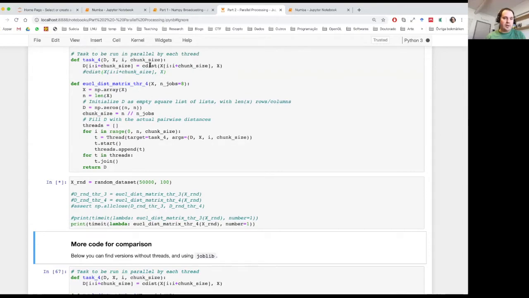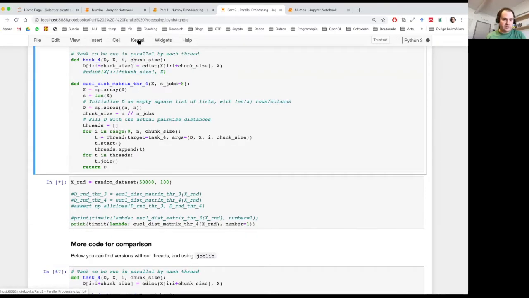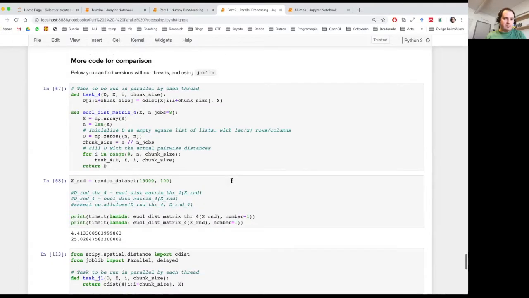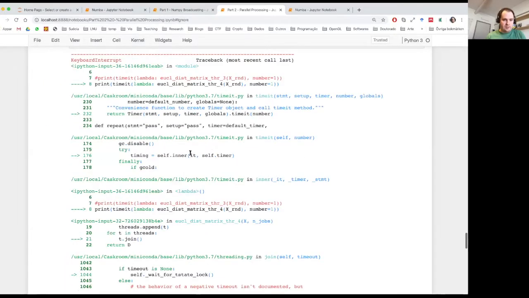The important part is that I guess I exaggerated here, and this is probably going to take a couple of minutes, so I'm going to interrupt it. Yeah, so that's it. That was basically where I wanted to get. Let me go with 10,000 instead.